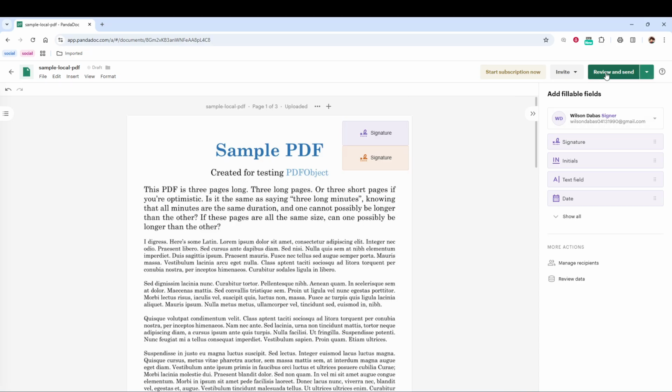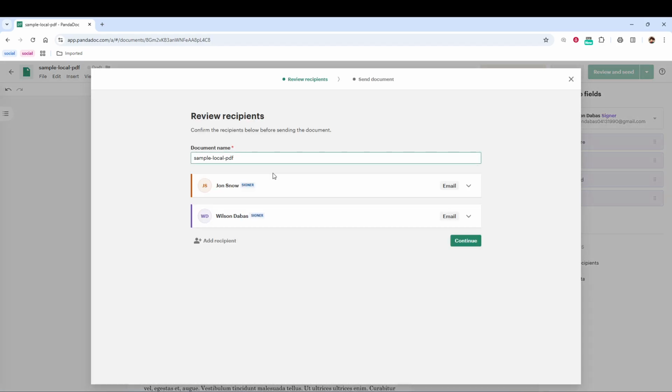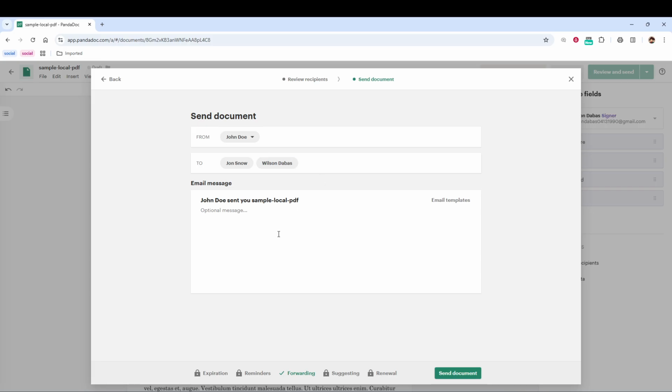On this screen, give your document a clear name. This is just for organization inside Pandadoc, so choose something that makes sense, like the client's name and the contract type. Click Continue again. You'll now see the email that will be sent to your recipients. Type in your own email details if prompted, review the message, and when everything looks right, click Send Document. Your contract is now on its way for secure electronic signature through Pandadoc.